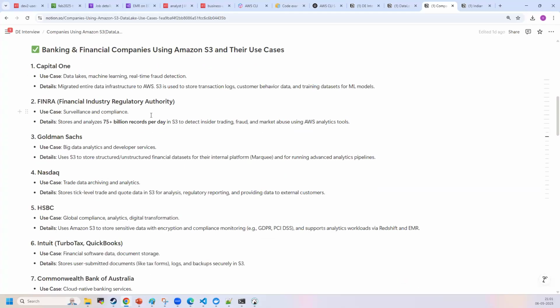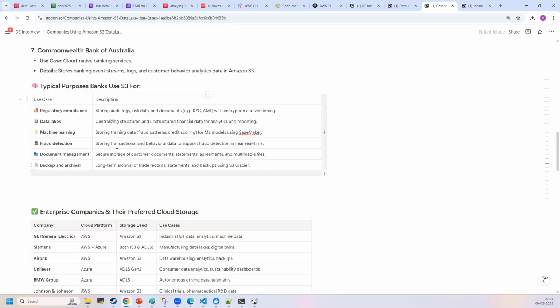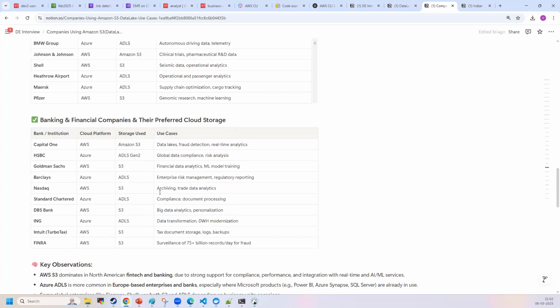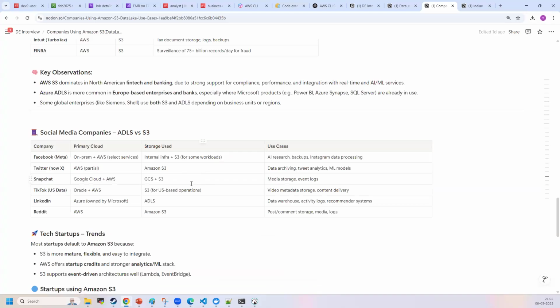And in banking specifically, for fraudulent activity detection and machine learning, we store all the data in S3. You can see Capital One uses S3 for storing data, and then Goldman Sachs, Nasdaq, a lot of examples in banking. So if you see all these big companies, they use S3 for different purposes.